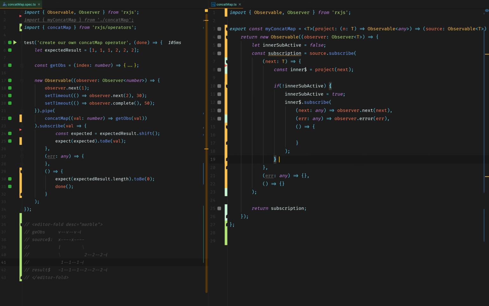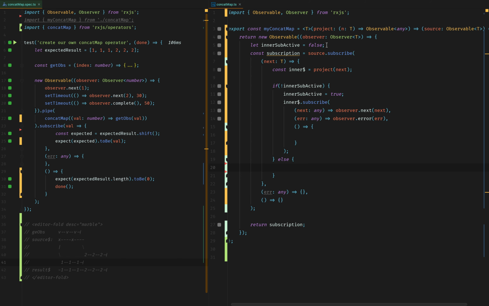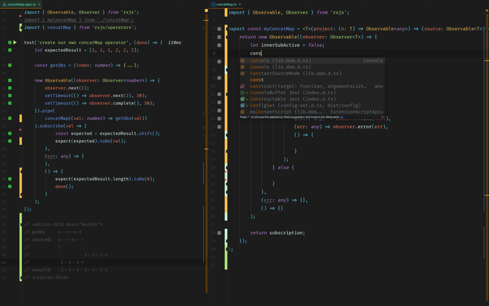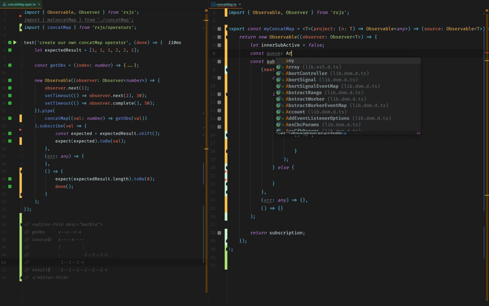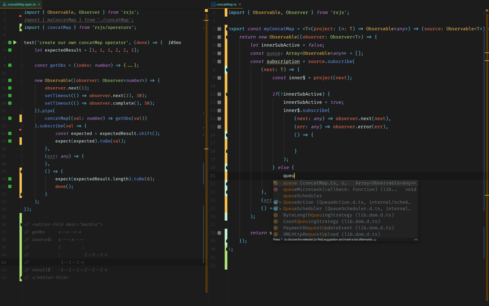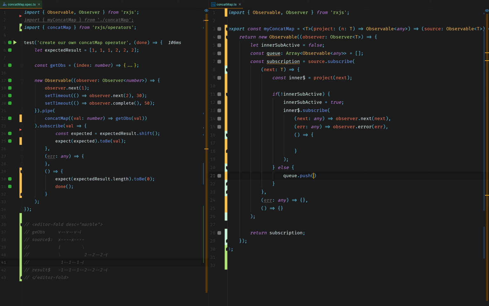But let's say that there is an inner observable active, then we are going to hit our else case. And in that scenario, we need to keep a reference to that inner observable. So I'm going to create a queue variable here, which is going to be an array of Observable of any. And we're going to start with an empty array. Now, whenever we have the case that we get a new next event, but the previous inner sub is still active, then we are going to push this variable onto the queue.